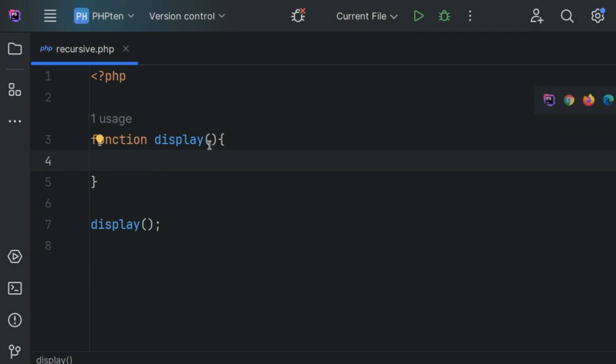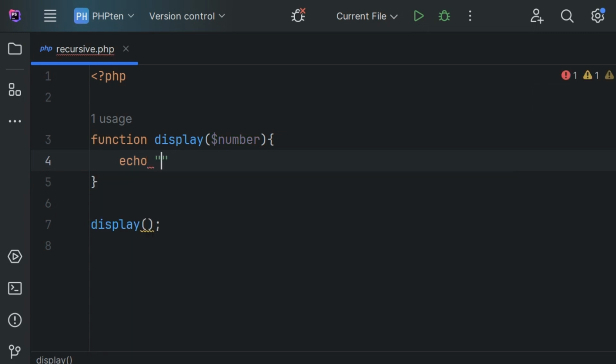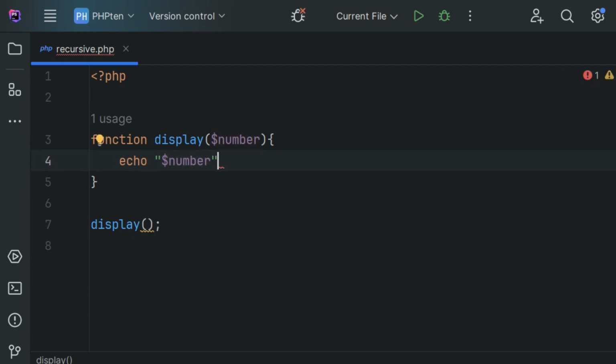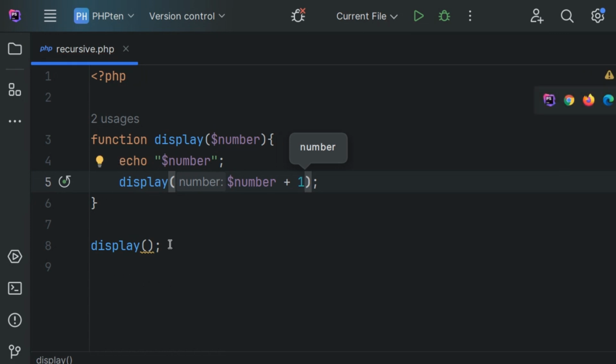Okay. We take a number parameter, and here I echo this number, and we call it again, plus 1. Okay, we have to put our initial number here.